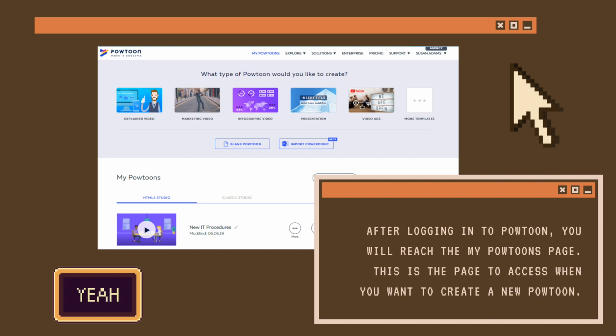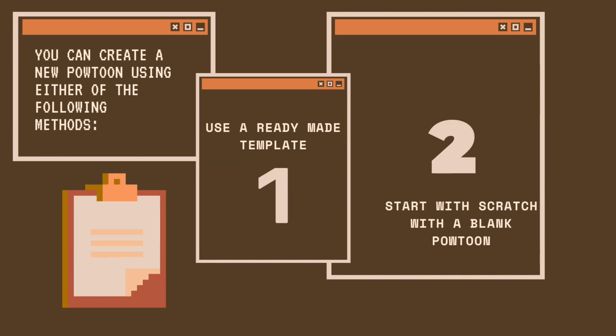To use POWTOON, you need to first log in to one of your accounts, either Facebook or Google. After logging in to POWTOON, you will reach the My POWTOON page. This is the page to access when you want to create a new POWTOON. You can create a new POWTOON using either of the following methods. One is to use a ready-made template, or two, start from scratch with a blank POWTOON.